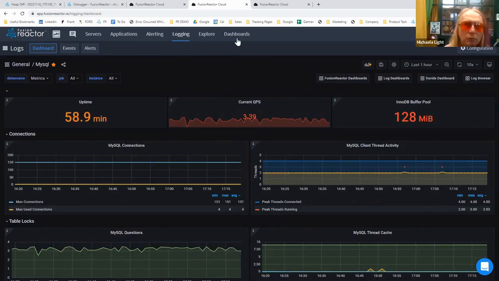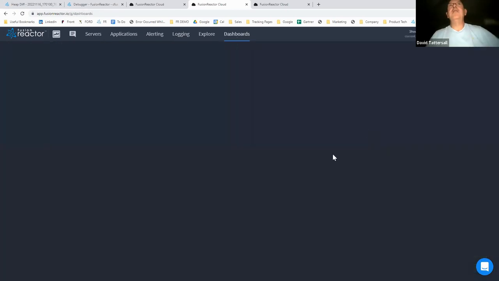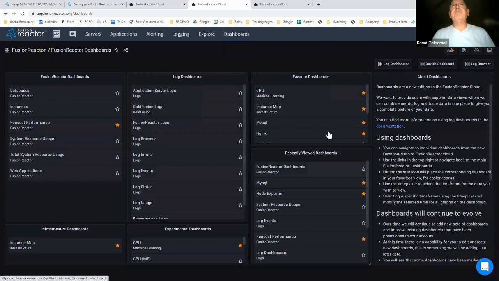Cool. So yeah, that's some of the new stuff. What's coming up in the future? Well, that's part of it. Another thing that's coming up that I mentioned before is the machine learning.